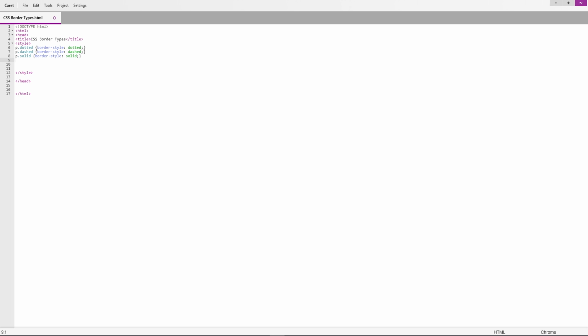So the next one will be a double border. So we go to p dot double. And we're defining the rules here as we go, our classes. So wrong one. Okay. Border-style, and this will be double. And these are the acceptable ones in CSS. So that's why we're going to use them like this.